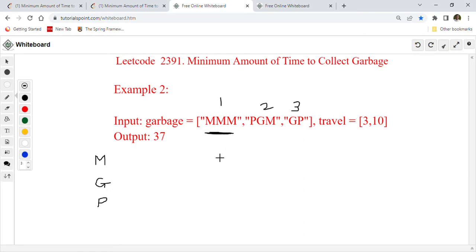So now let's say the metal truck wanted to collect the metal garbage. If we want to collect this metal garbage, let's only focus on metal garbage. The truck will start from this point. It will take 3 minutes to collect these three pieces of metal garbage, correct?